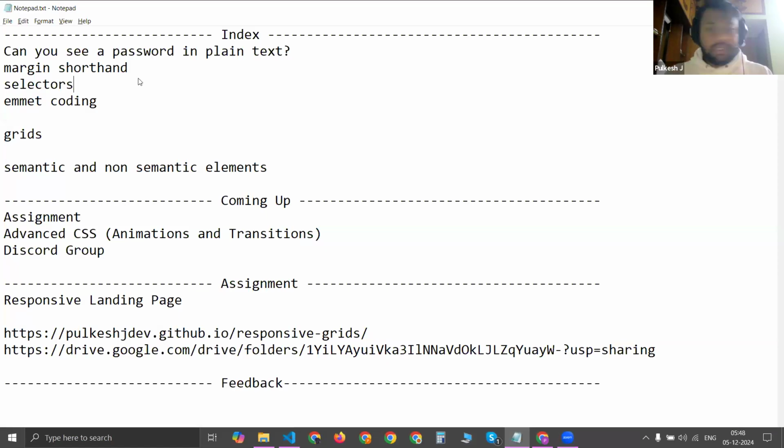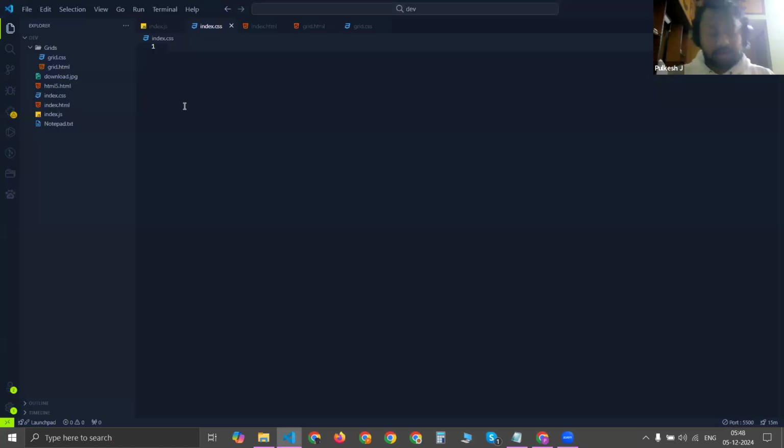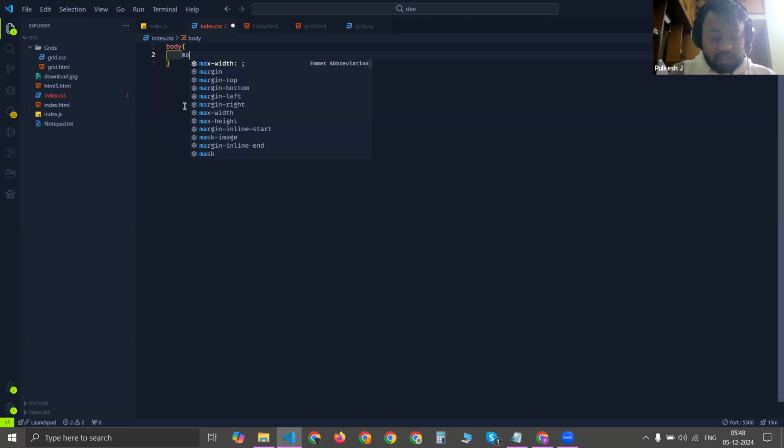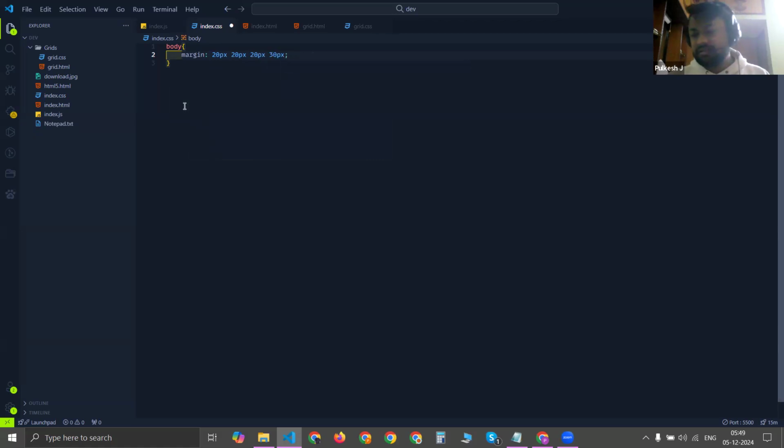Anyway, one more thing, guys. Suppose you are able to see my screen. I'll write margin as 20px, 20px, 20px, and 30px. Do you guys know what this means?